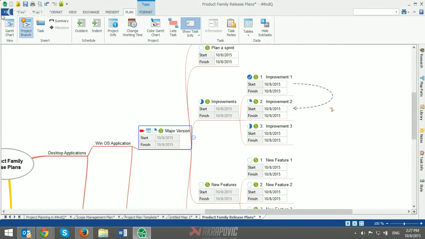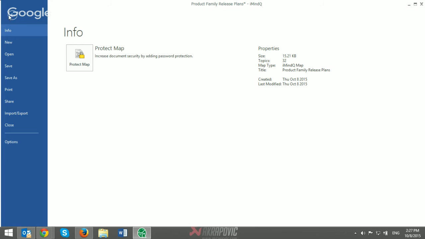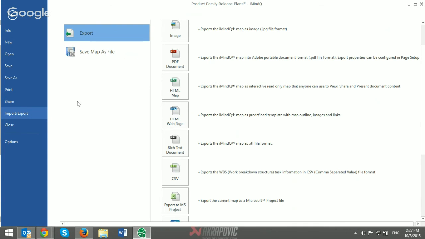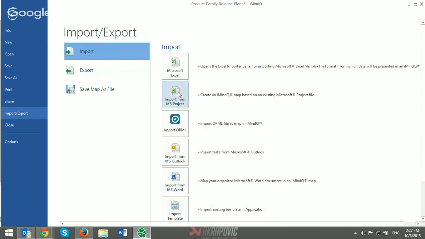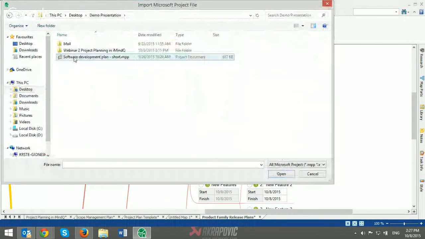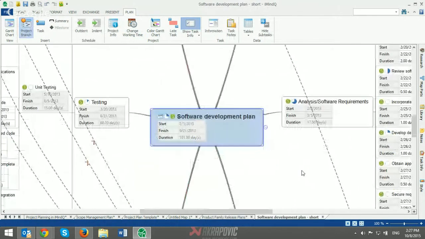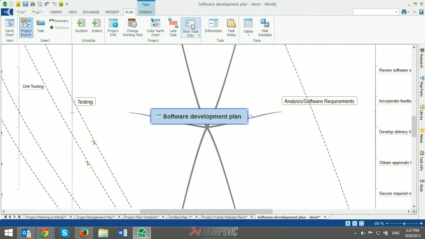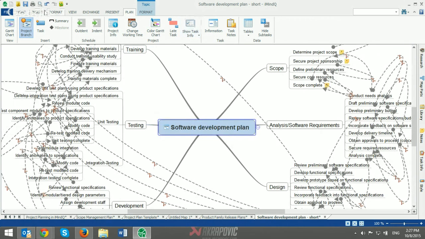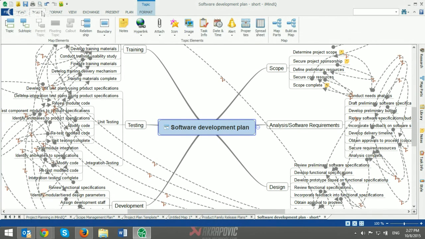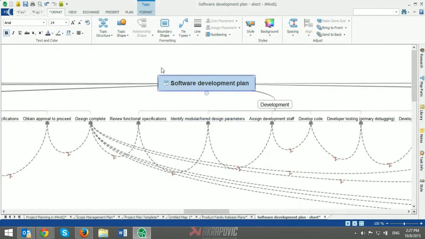This is one way to do it. And to show you how to import, I'll go to the file menu, use the import export option, click the import submenu, and now choose an MPP file. And this project plan will be opened as a new mind map. In order to better view the task information in the map, I'll uncheck this box and change the structure of the map. And I'll choose down map.